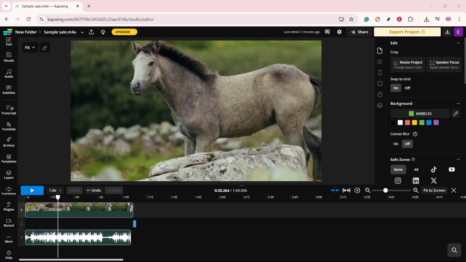Let's dive right in. To begin, make sure you have your project opened in Kapwing. The first thing you'll want to do is navigate to your media file within the project. Whether it's a video or a photo that you're working with, go ahead and click on it. This selection is crucial because it tells Kapwing which media asset you want to edit. It's good to always ensure you're working on the correct file, especially if your project contains multiple clips or photos.